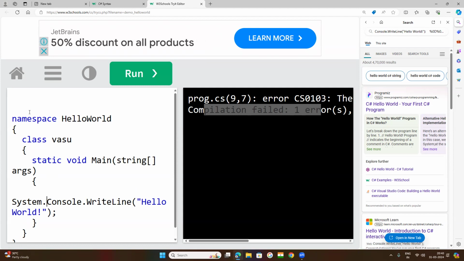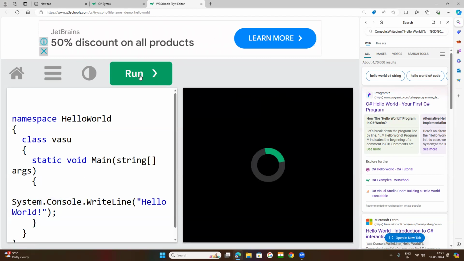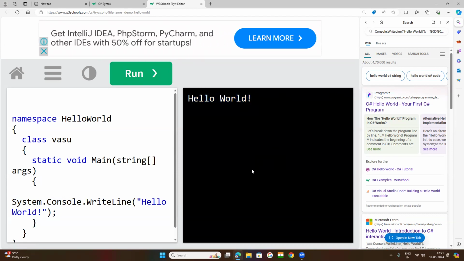Now I told you that whenever using system, because system is a namespace that has so many classes. Now if I omit the using system, I need to add system. System is a namespace. Console is a class of the system namespace. That's right. Now if you run this code, that will be executed, as I told you.